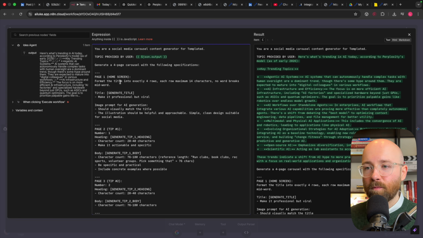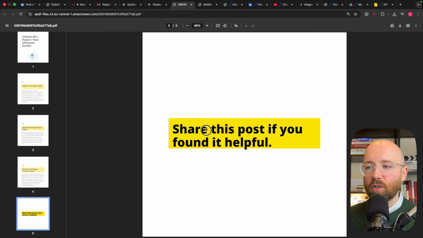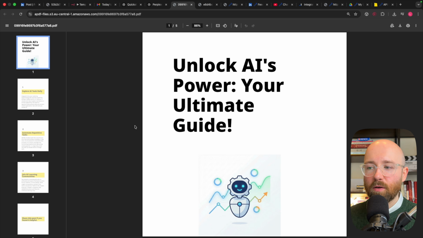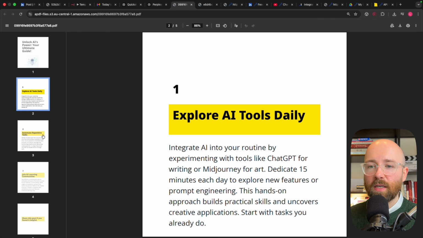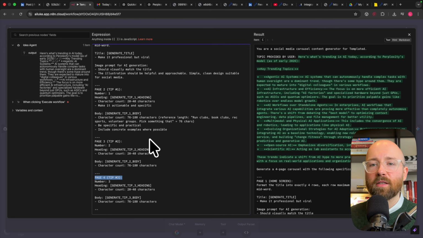So this is his idea. And then I say generate a 4-page carousel with the following specifications. So we have page 1, page 2, page 3, page 4. Because the last page, if we go and check it out, just says share this post if you found it helpful. So we need content, we need a title here, we need an image prompt. We then need a title and a body, the same here and the same here. So that's what we're asking it to generate here.